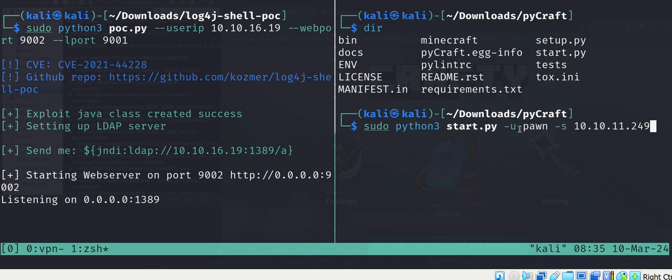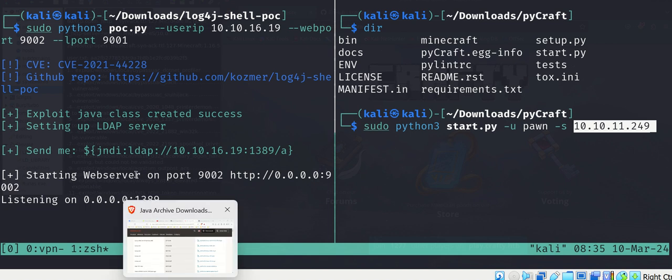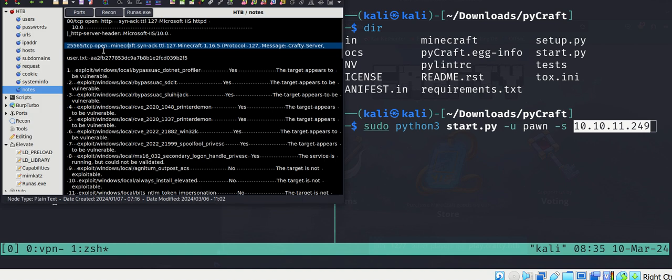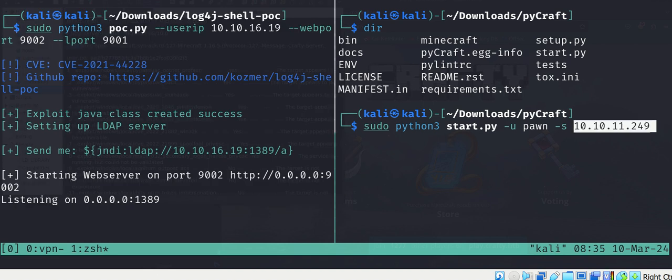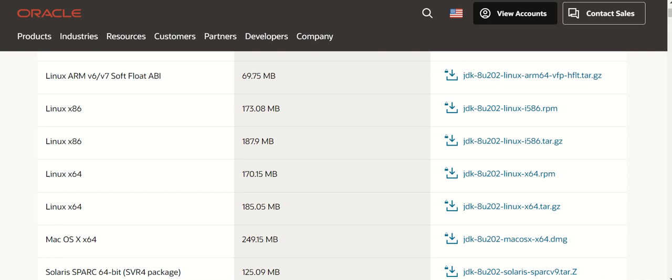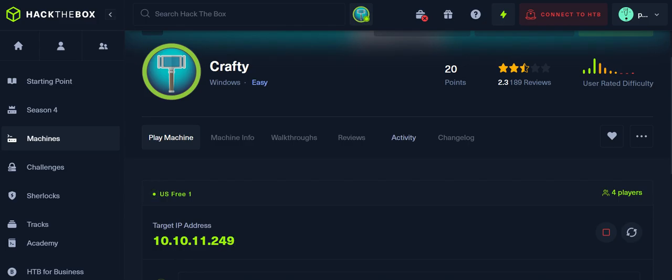When we start, you can give any name, it doesn't matter what the name is. Over here is the address of the box, and don't worry about the port. It automatically assumes the port, 25565. You don't have to worry about that. And this is the address of the Crafty machine, as you can see here.